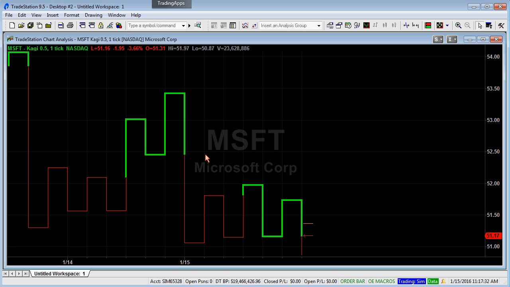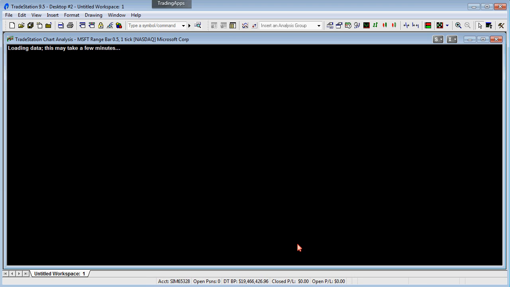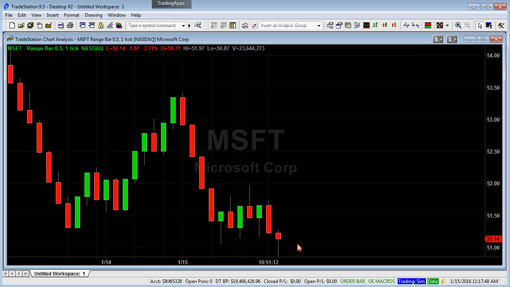All right, let's look at another example. I'm going to double click on this line and let's look at, for example, range. Range is a popular price-based chart. This is the range chart. I'm going to set it to a 50 cent range. I'm going to click OK. This is my 50 cent range chart of Microsoft, which means that it's looking for the bar or the candle to reach a 50 cent range. All the candles that I see here historically are candles that have a 50 cent range.